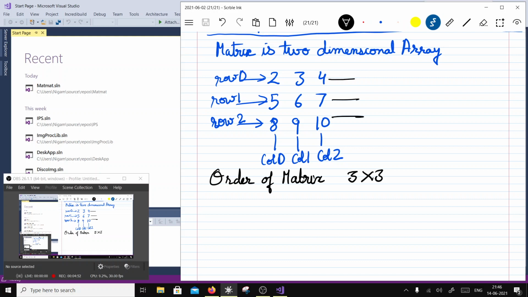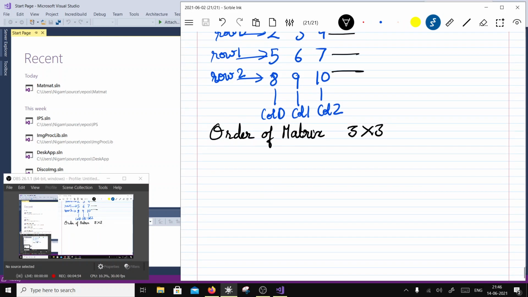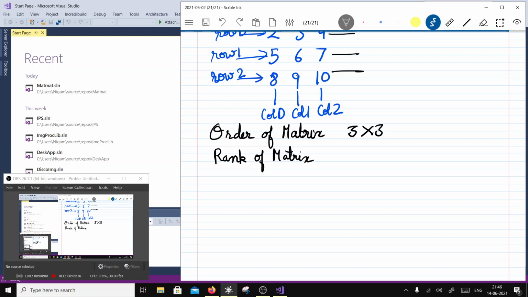Having said that, there is something called the rank of the matrix. The rank of a matrix is the number of linearly independent rows or columns of the matrix. That's called the rank of the matrix.